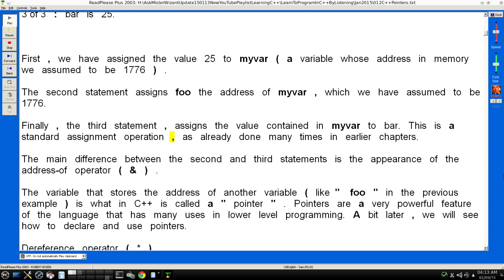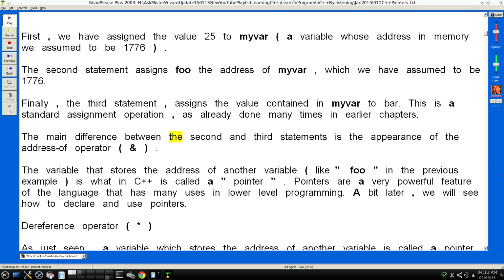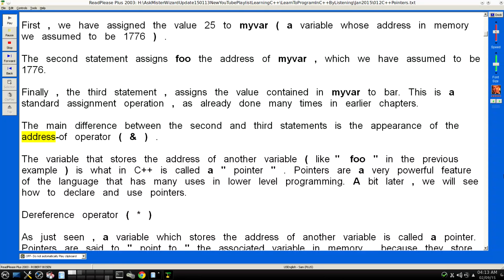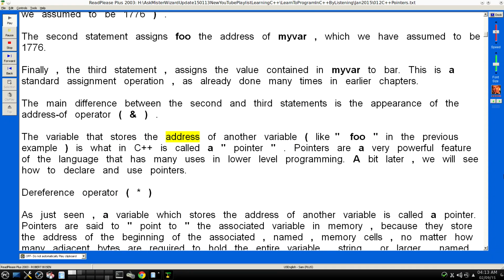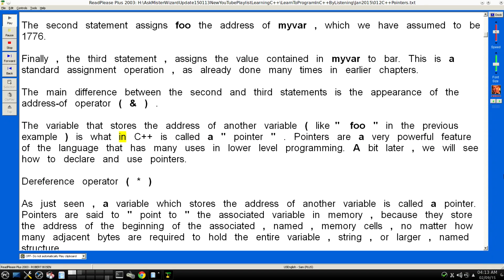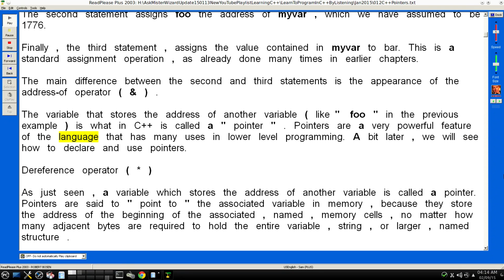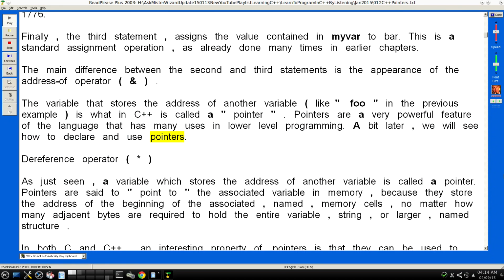This is a standard assignment operation, as already done many times in earlier chapters. The main difference between the second and third statements is the appearance of the address-of operator (&). The variable that stores the address of another variable (like foo in the previous example) is what in C++ is called a pointer. Pointers are a very powerful feature of the language that has many uses in lower-level programming. A bit later, we will see how to declare and use pointers.